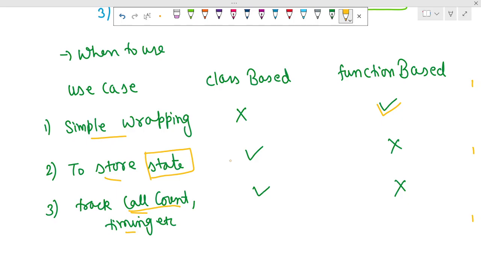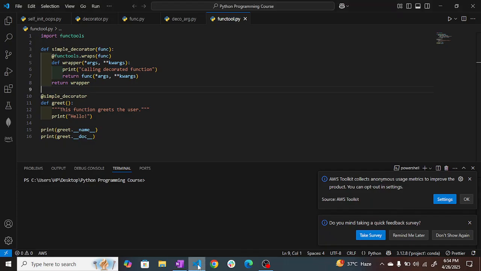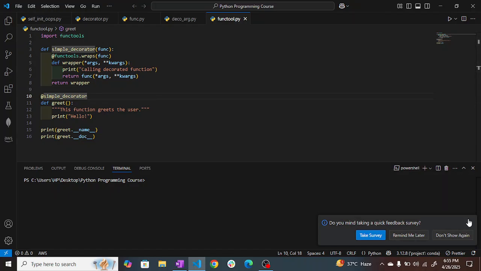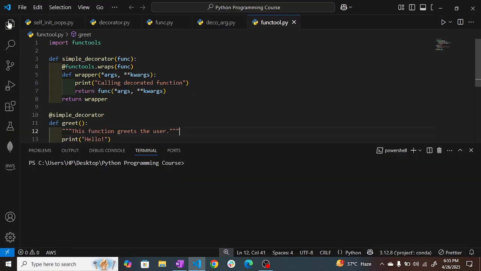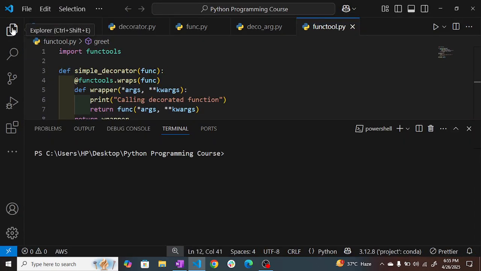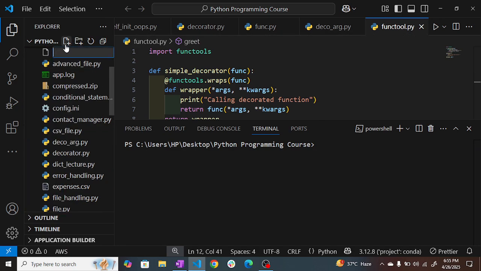So let's move to VS Code, where I will write code and explain how class-based decorators are defined and how they differ from function-based decorators. Okay, let's move to VS Code. First, zoom in. Okay, let's create a new file.